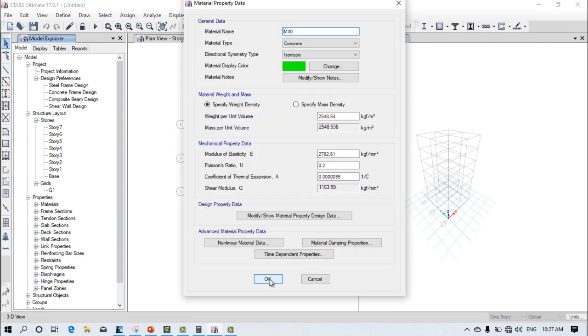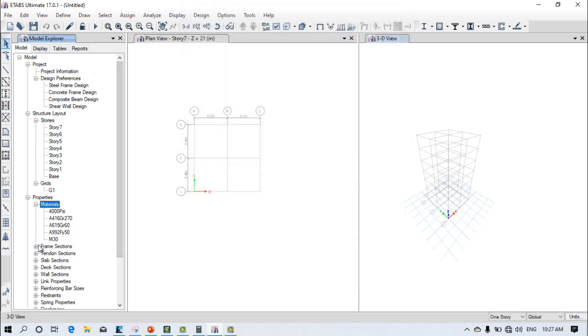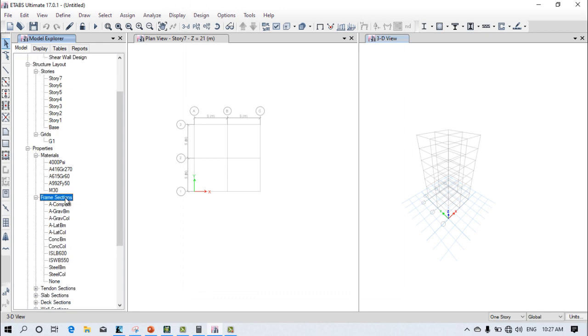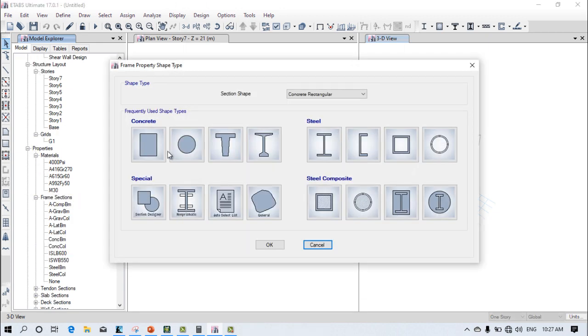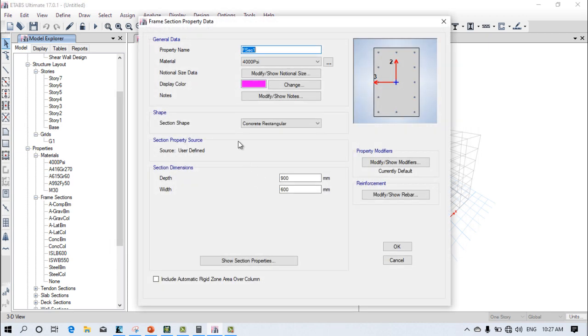Click OK. After that, go to the frame section, right click, add new property. I want to provide a column of size 300 by 400, and the material I'm going to use is M30. So my depth is 400 and my width is 300. Now this kind of column we have.